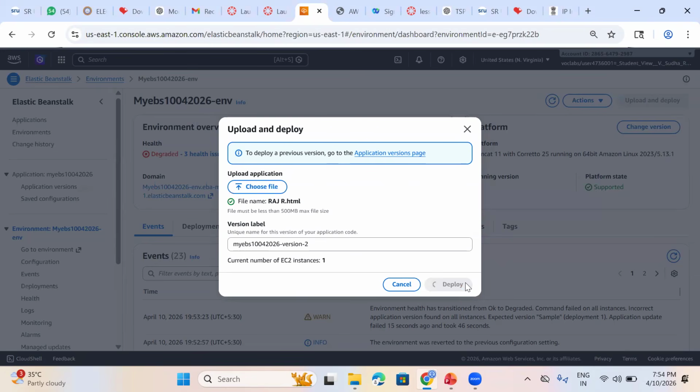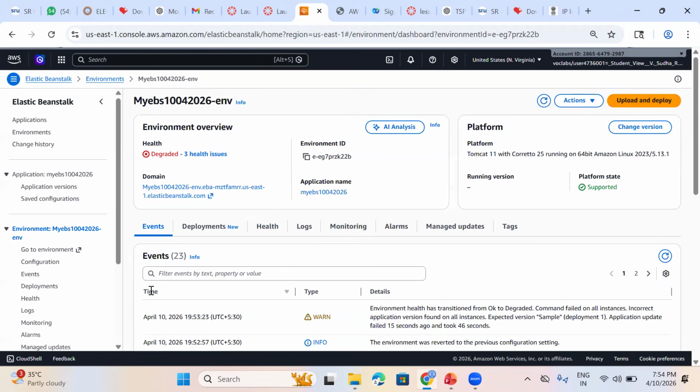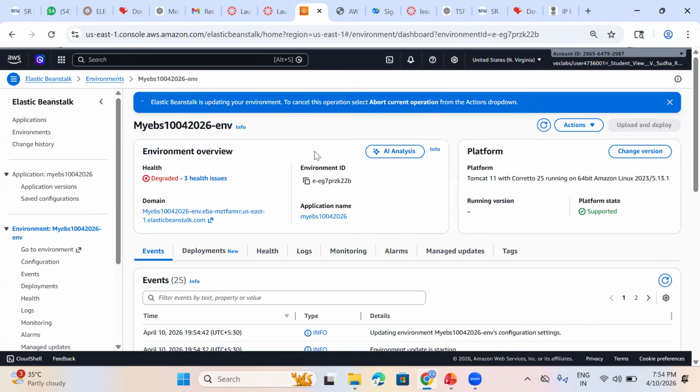So you can upload and deploy any kind of file. Choose file, upload any kind of file. See, this HTML file was successfully uploaded. You can upload any kind of file and you can deploy from the environment. The Elastic Beanstalk is updating here. To cancel this, you can select, no need to cancel.